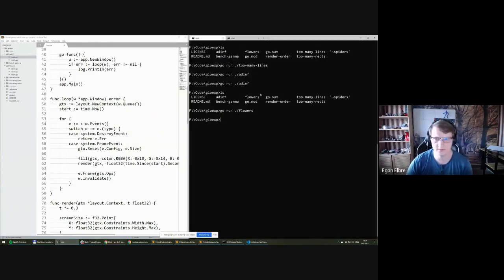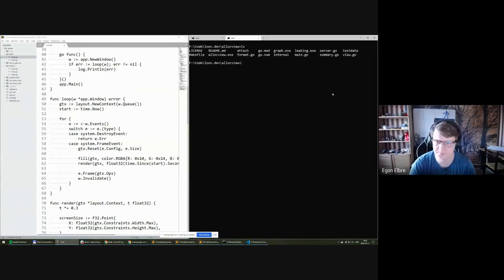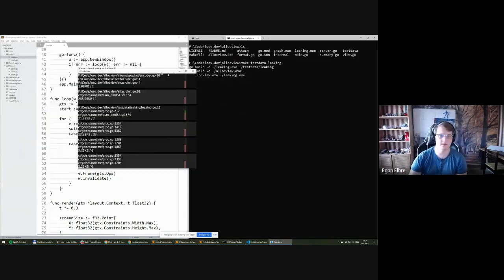I guess I can show the more practical thing. One of the things I've been slowly building as I need things was implementing an allocation viewer for programs, so I could see live what the program is doing with regards to where it's allocating memory.